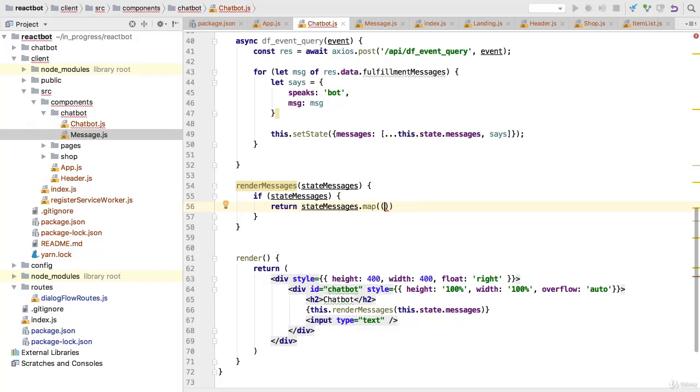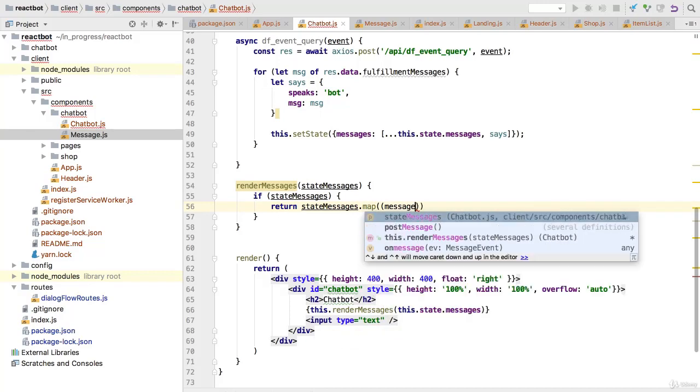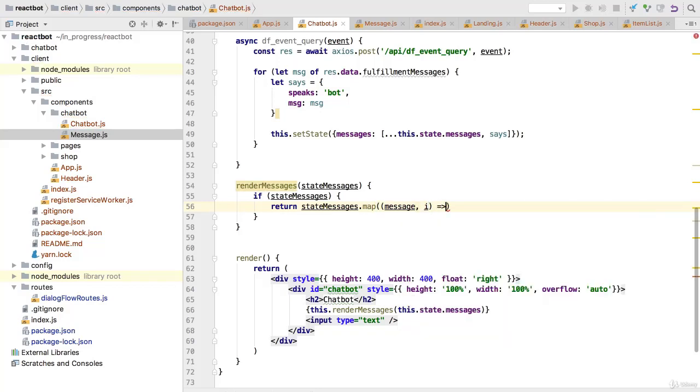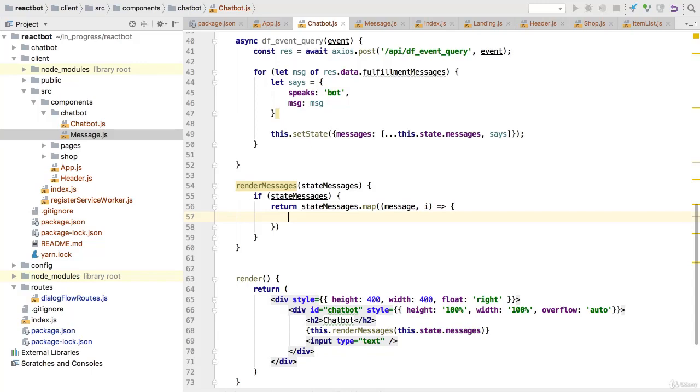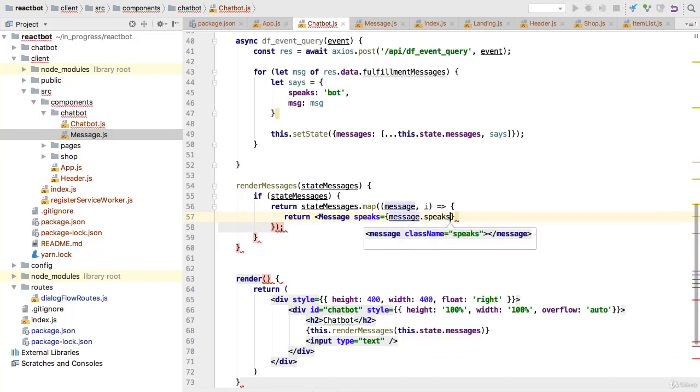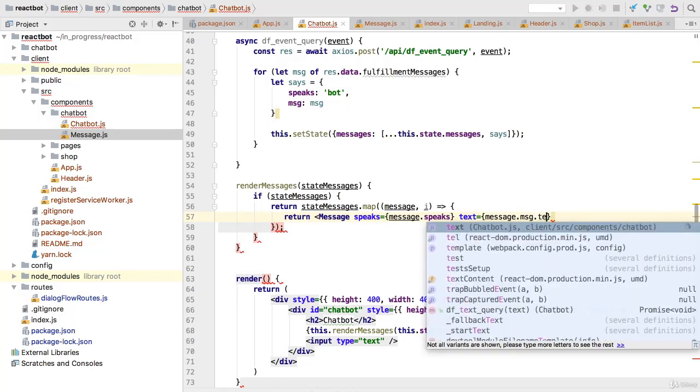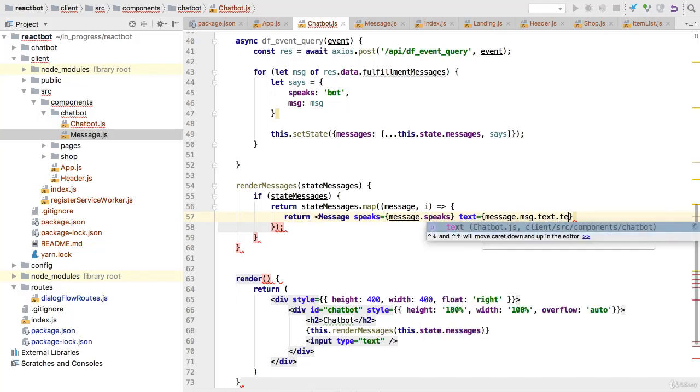So this will be an arrow function, message and i, that is the iterator number. And I'll now return the Message component. Return Message, speaks: message.speaks, text: message.msg.text.text.